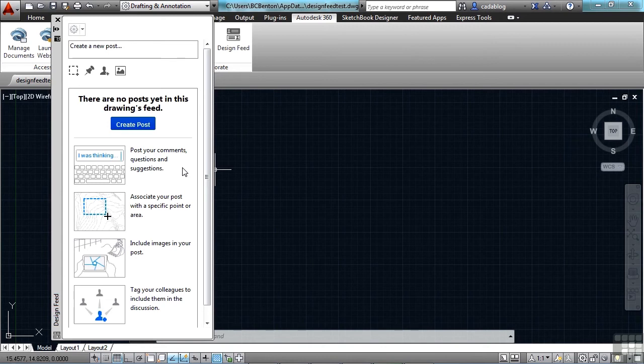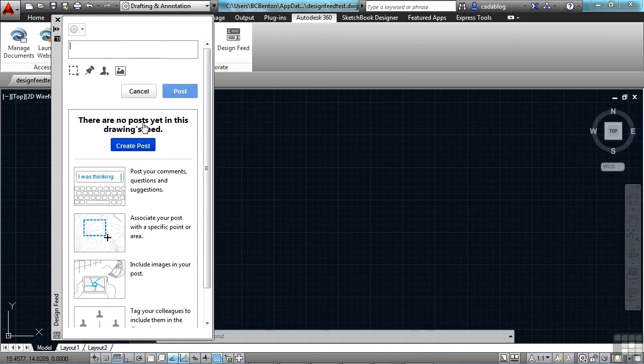So if they have their version of the file opened up and it's shared through Autodesk 360, you make a change to it, you post a note here in design feed, and it will notify them right away. So you can be working in the same building even with your design team on a project. And you just come here and click on the create post. And that opens it up right here.